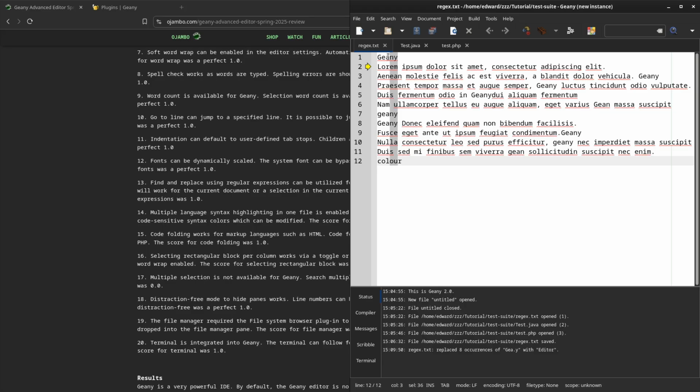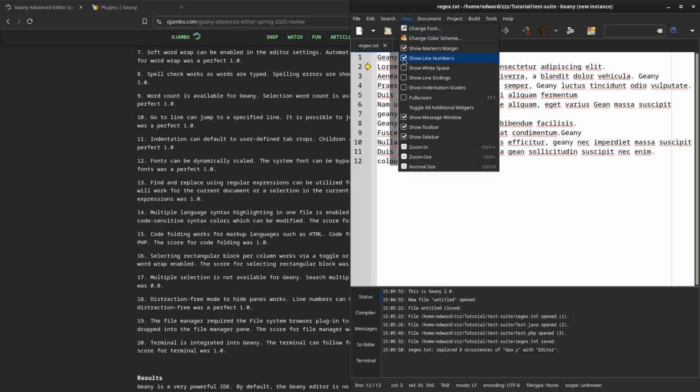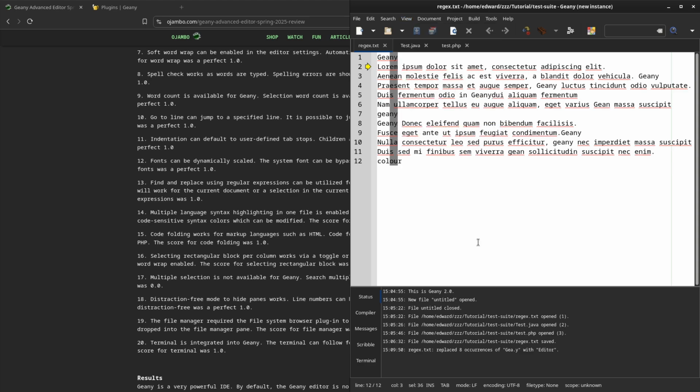Multiple selection. It looks like it's available, but it doesn't really work, because I'm not able to, for example, grab this Geany and this one and only replace them. It doesn't work. That's why it got a 0 here. Distraction free mode, I showed you how you can hide the line numbers and all other features. You just go to View, and you see, for example, you can get rid of the markers, the line numbers, and all this, including the message thing down here.